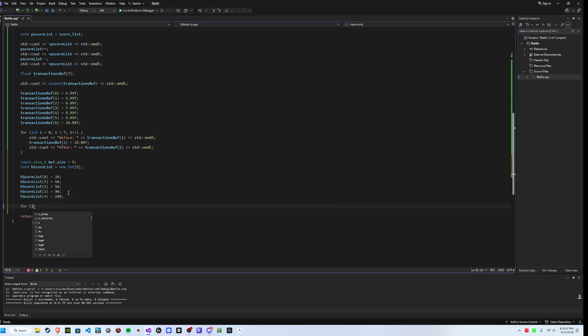Now, for the arrays, we could have done sizeof h score list, but we can't really do that here because that's the size of the pointer. And again, it's going to give you 8. And if you divide this by the size of int, it's going to fail. So instead, we're just going to use our buff size variable because we're manually tracking the heap allocated array size. So here, we're just going to do i++, and then since this is a size_t, I'm going to do size_t here.